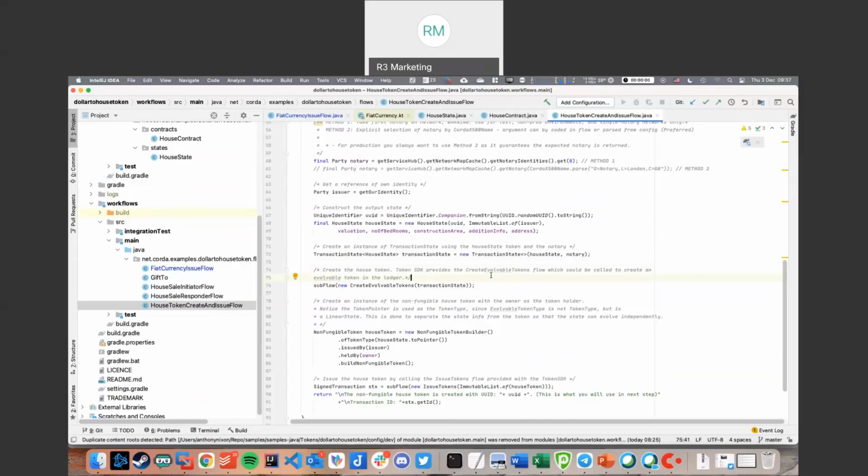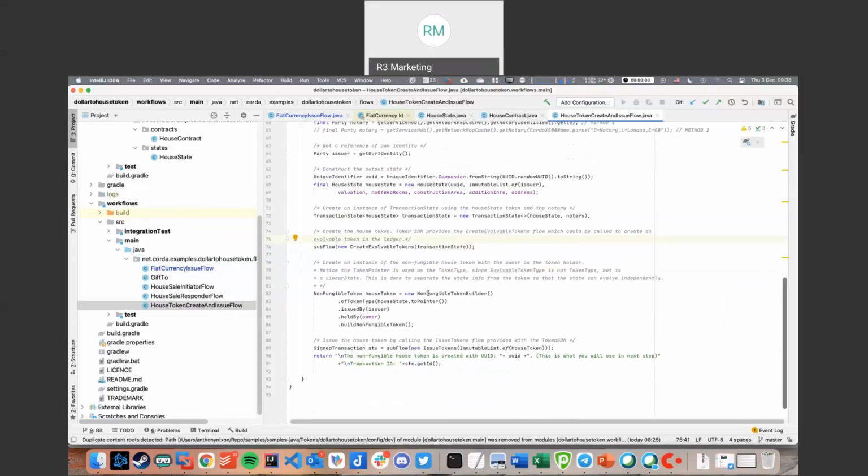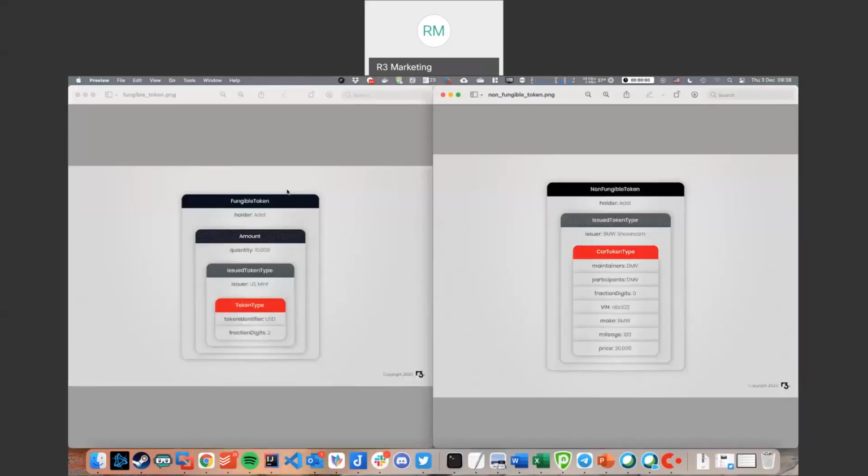So that transaction state that we coupled the notary with the house state, you just pass it into create evolvable tokens. And this is going to basically streamline the process and create this instance on your ledger. So now that's kind of where the differences end and the similarities and streamlining begin again. So kind of going back to this step, we're on this right one here where we're going to do it with a house though.